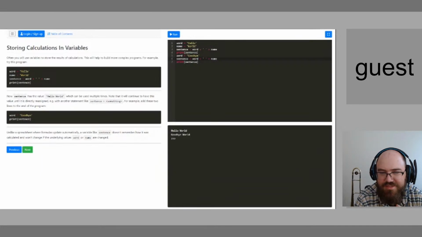But why isn't it smart enough to know? Because computers are kind of dumb. They do exactly what you tell them, and they do one thing at a time.